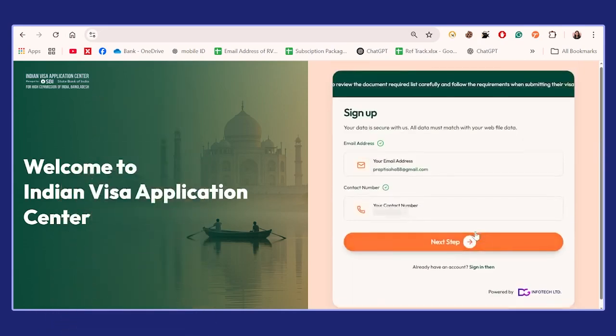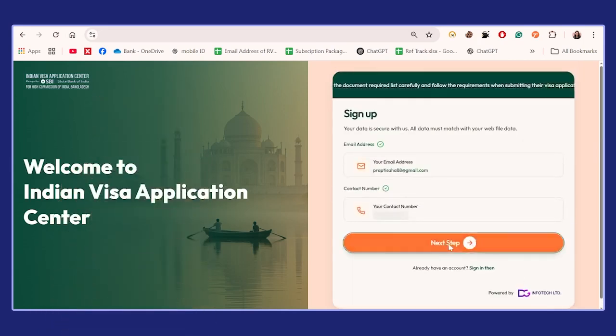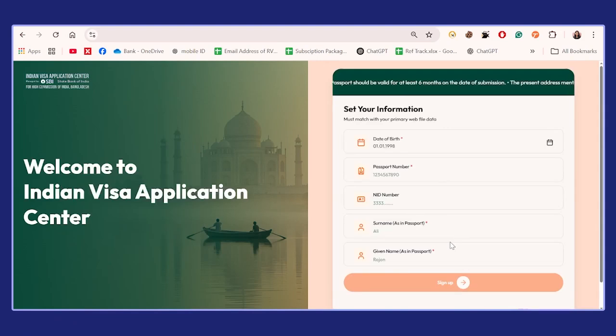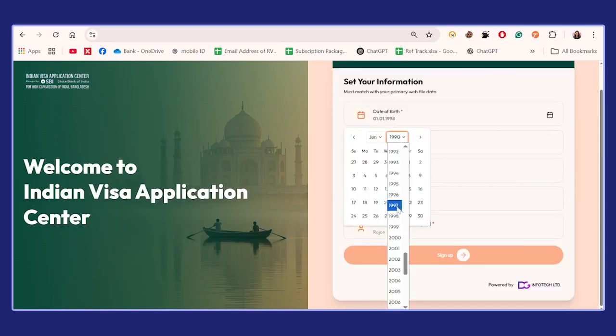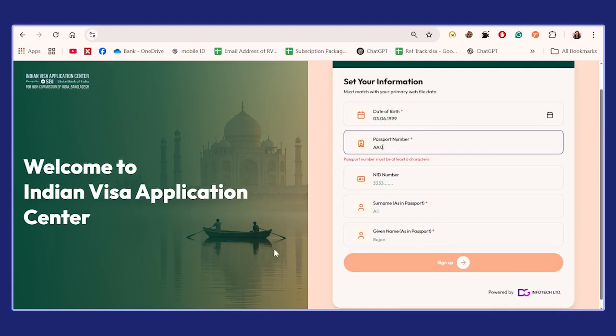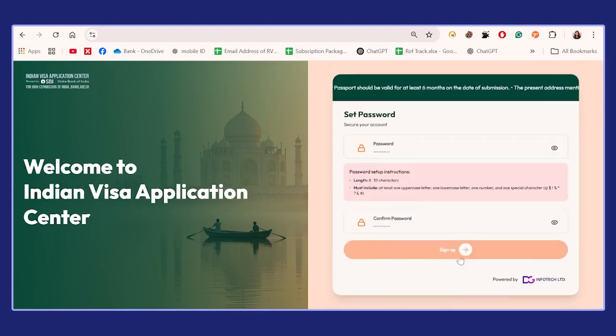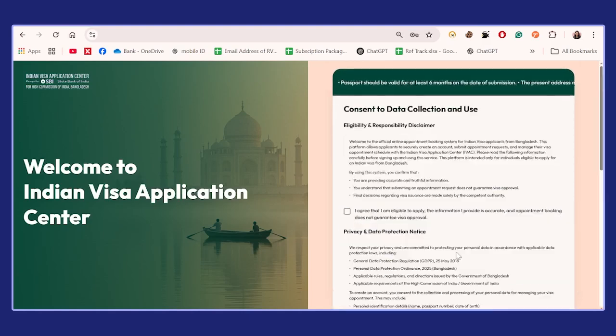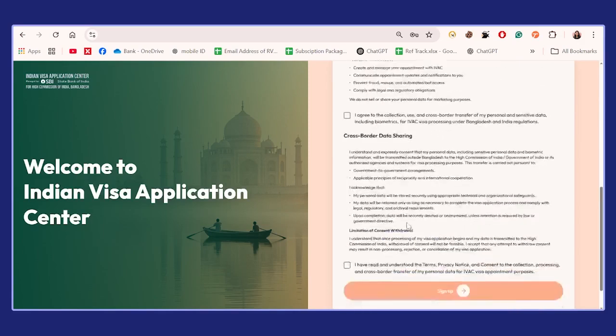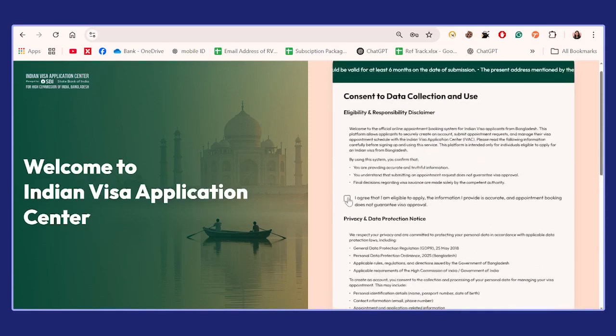After successful verification, you'll enter your personal information page. Again, use only the information from your web file. Don't enter different details, or your application will not proceed. Next, set your password following the on-screen instructions. You'll need to select 3 consent checkboxes to complete the process.